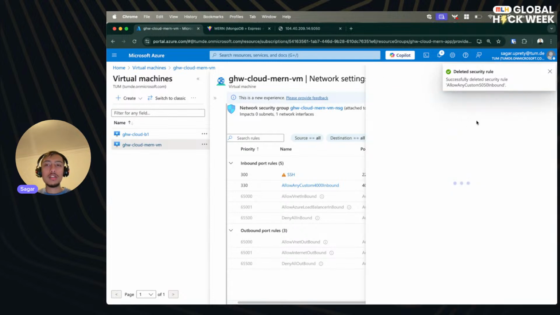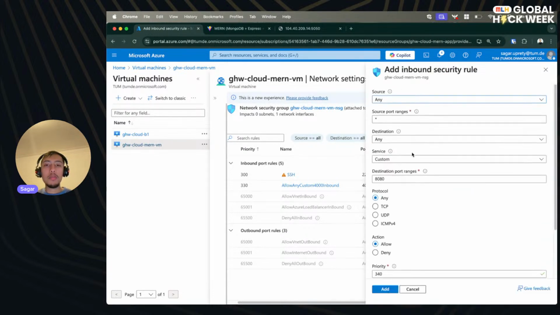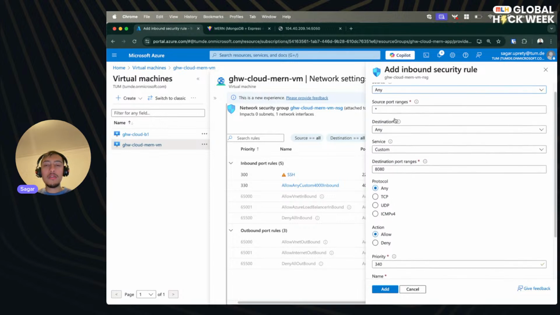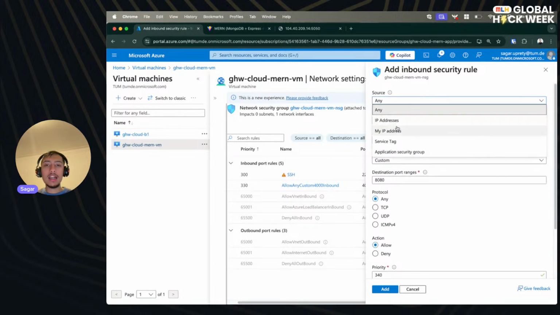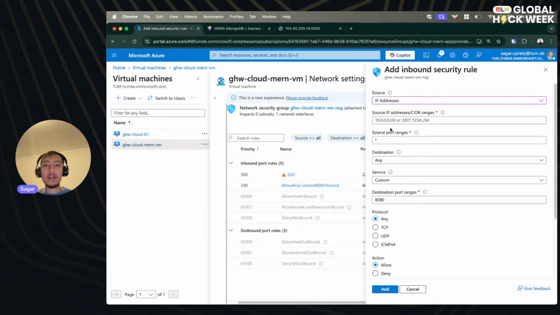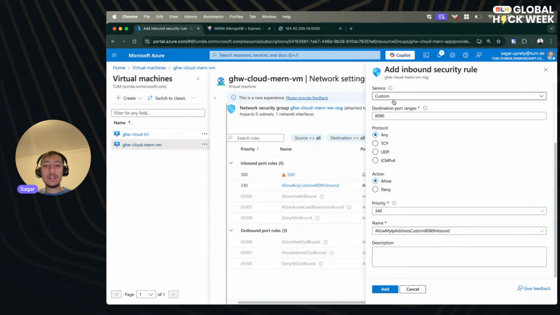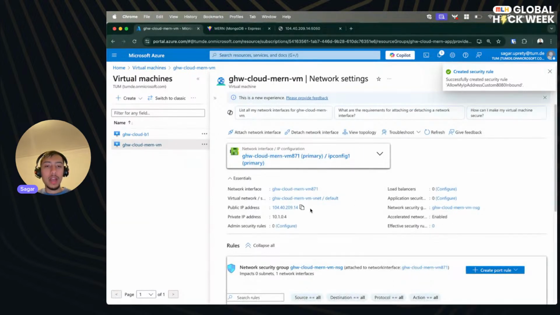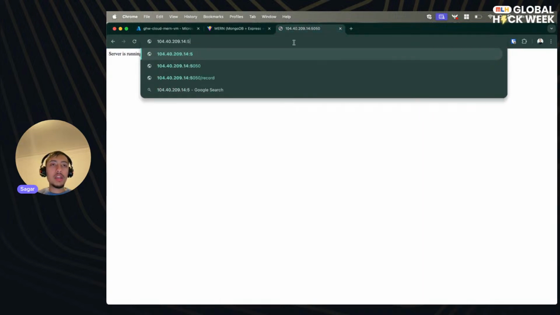But if you, let's say, just want to access the backend API port for development purpose, then what we can do is, instead of source any, I can just select my IP address. So that is going to just give access to my IP address. So now if I go to my public IP and do port 5050, this will work for me, but for anyone else on the internet, this will not work.